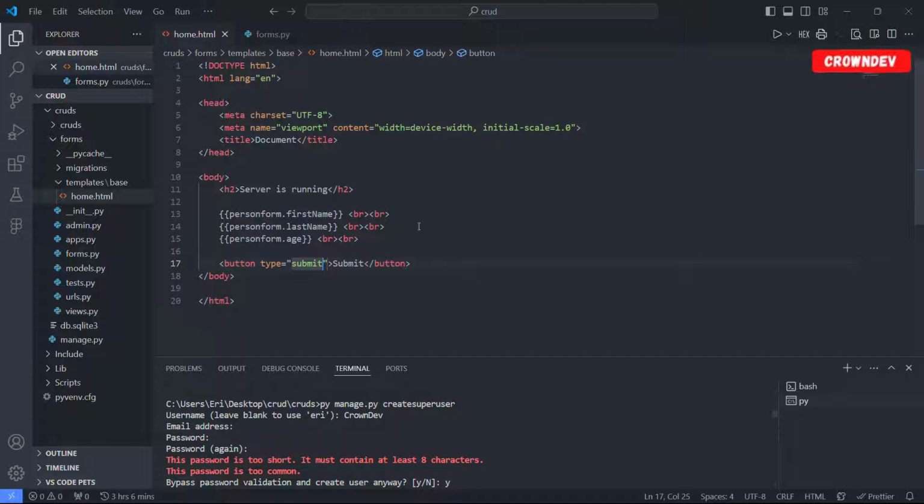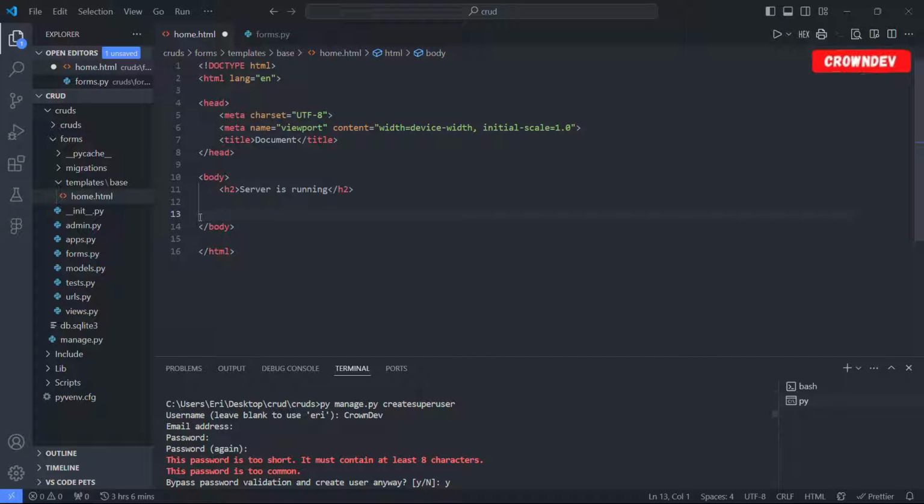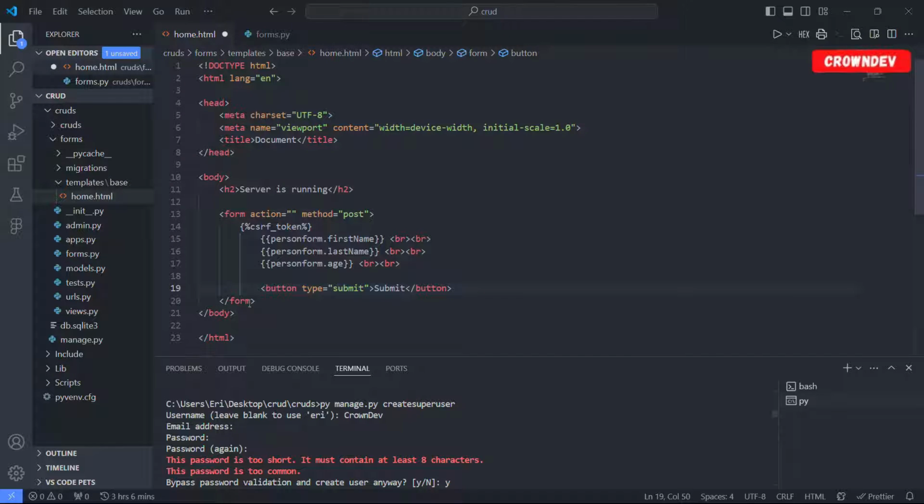To be able to do that, all these input fields are usually in forms. So we're going to create a form with a method of post. And in Django, in every form, we use the cross site request forgery token, csrf underscore token. Now this is a security measure in Django to prevent cross site request forgery attacks. So this should be token. So now let's have our forms here.